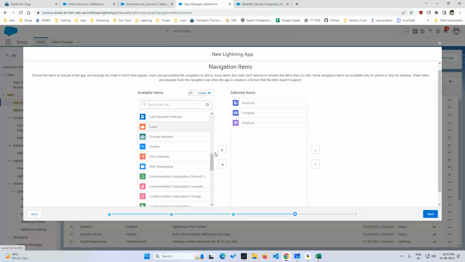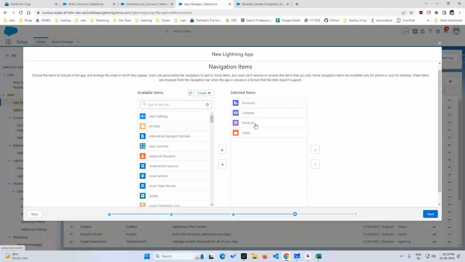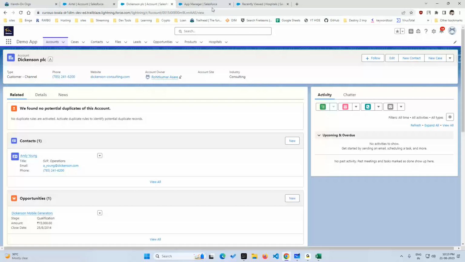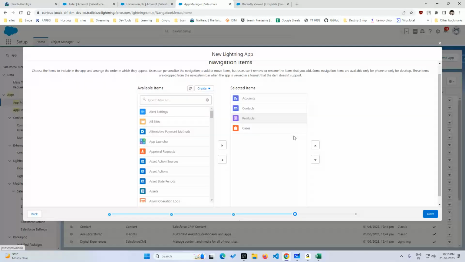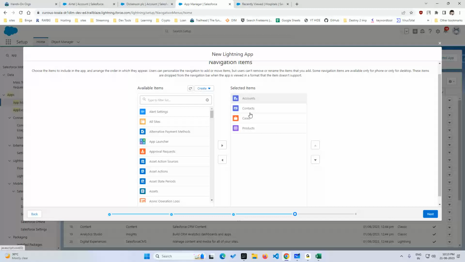Now apart from this, let's add cases. So these are all standard objects, standard objects or standard utilities. So I have added account, contact, product and cases. I have added all the standard objects here. Now if you want to change the sequence here, I can change the sequence also. Let's say I want products here, I can have products here as well. So accounts, contacts and cases, these are the three things we definitely need.